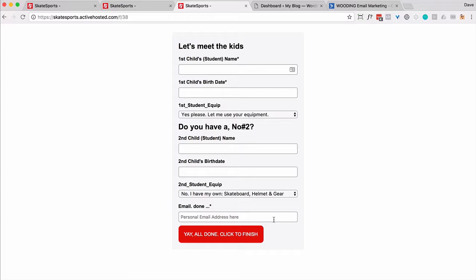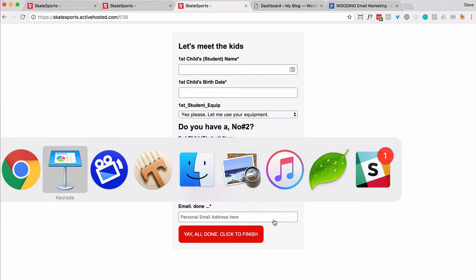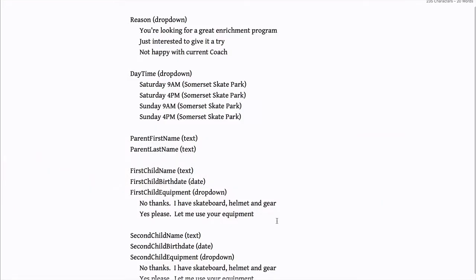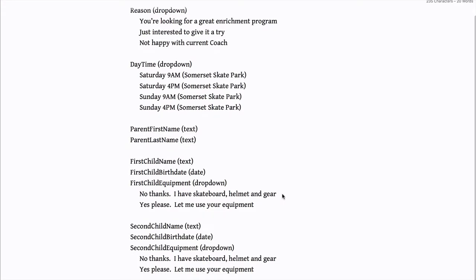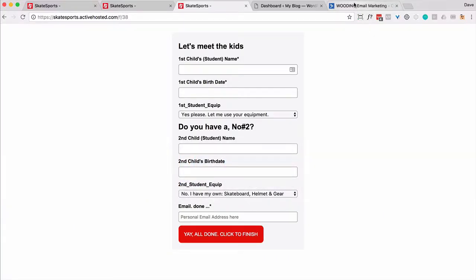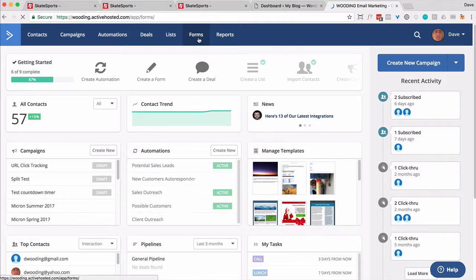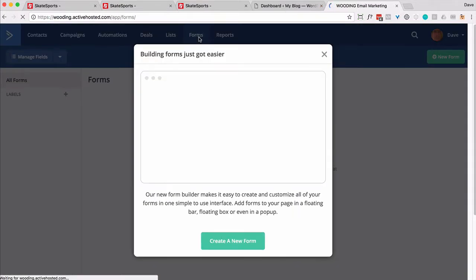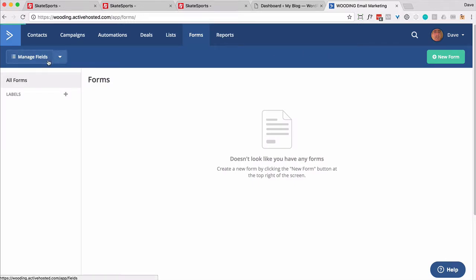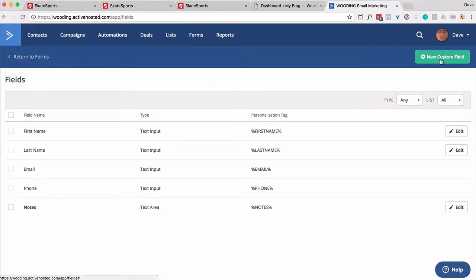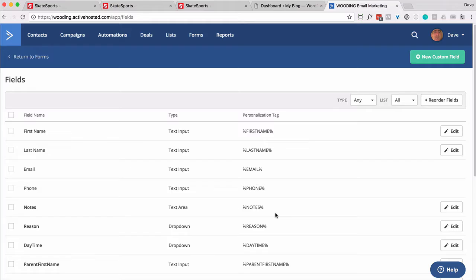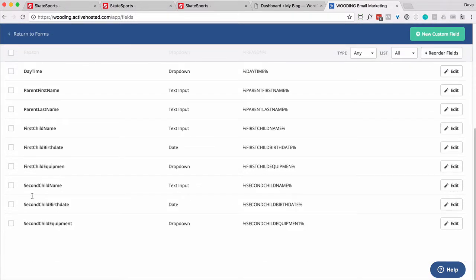So to get started, we need to create some custom fields in ActiveCampaign. And these are the fields we want to collect. One's going to be a reason drop down. This is a drop down, text, and some date fields. So I'm going to go ahead inside ActiveCampaign and create those custom fields. Okay, so we've created a number of custom fields starting from reason and going down.